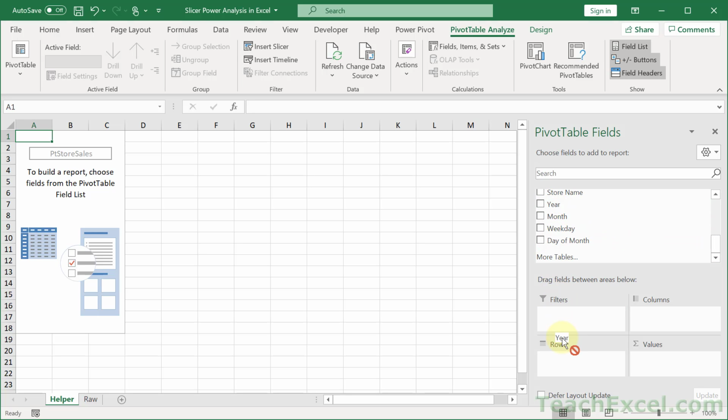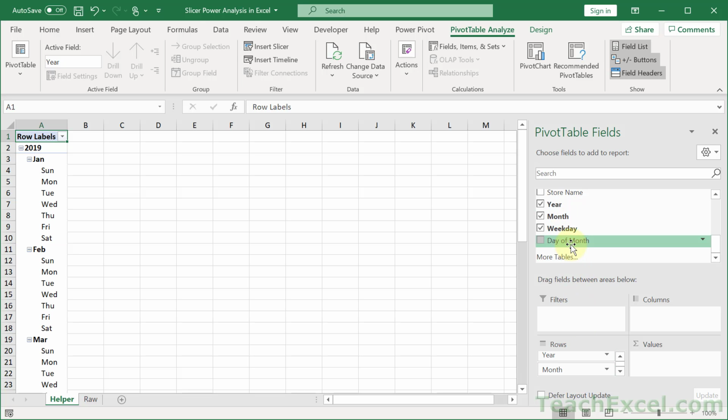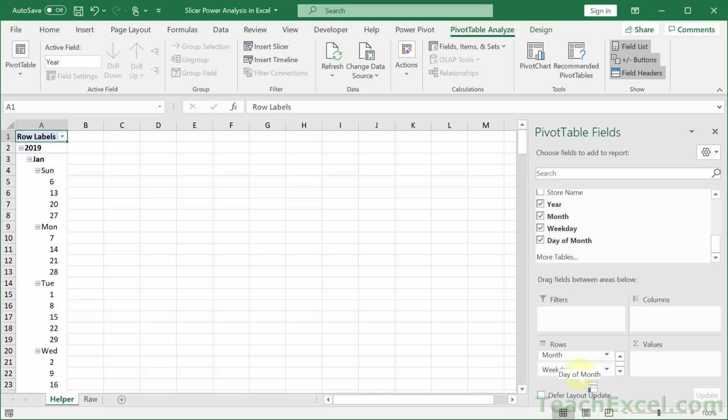So we're going to add year to rows, and then underneath that I want to access month, and then underneath that I want to access weekday, and then underneath that I want to access day of month. And this is what allows us to hit the plus button on the chart to go deeper into the data, which may help us see additional trends.